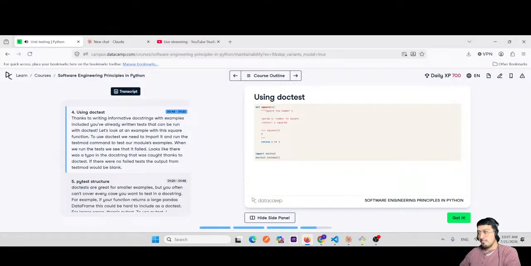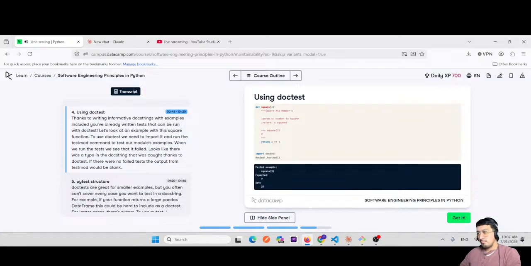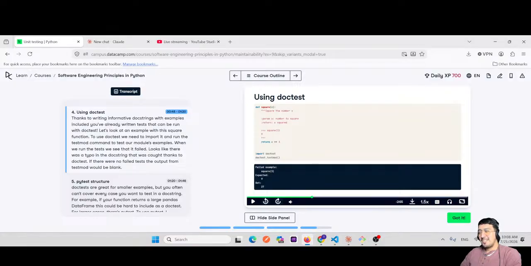When we run the test, we see that it failed. Looks like there was a typo in the doc string. So here we're defining already the example square of 3, it's 9. But I got 27. That was caught thanks to doctest. If there were no failed tests, the output from testmod would be blank.